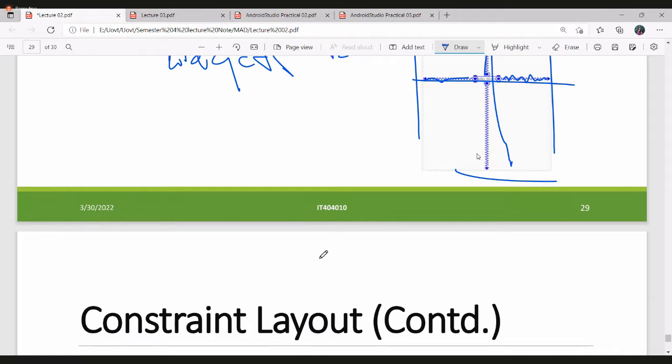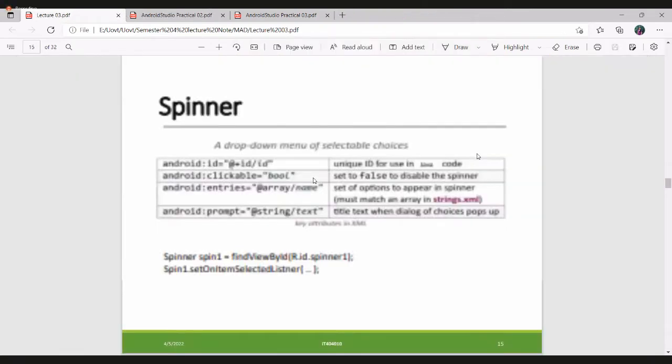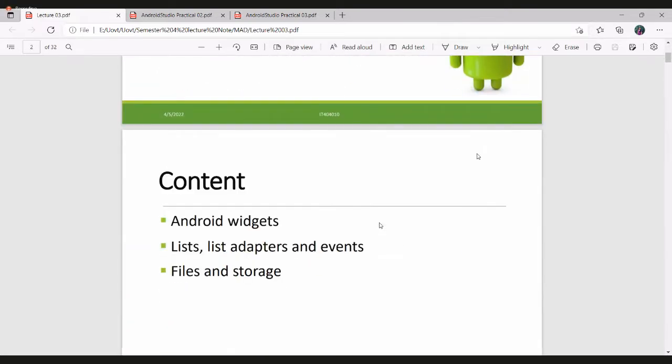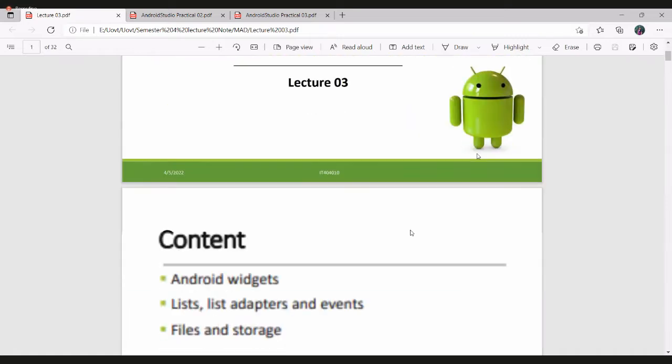So in this chapter, we will discuss different types of layout. Then let's move into chapter number 3, or lecture number 3. In this chapter, we are going to discuss Android widgets, list adapters, and events, and also files and storage. So these are the main things we are going to discuss under this chapter 3.